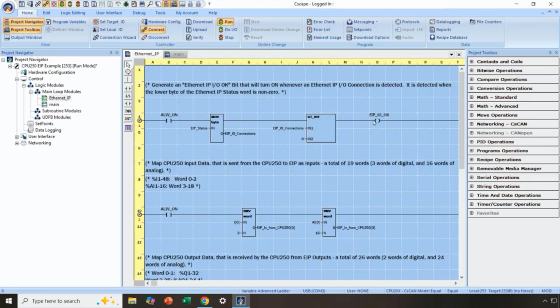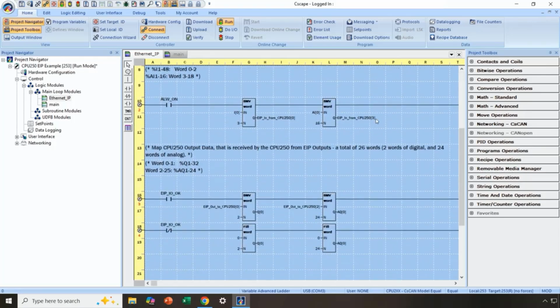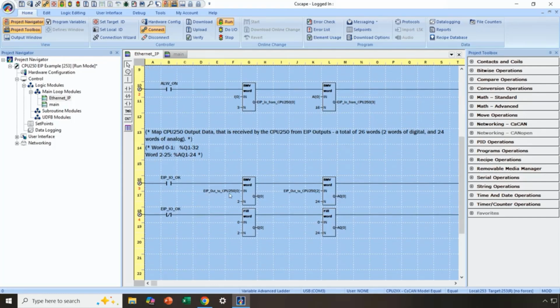If everything's okay, we are going to push the data we receive over Ethernet into our %q and %aq registers so that we can control the I/O. If we are not being controlled, that data is old, so we are going to put zeros in all the %qs and %aqs that have been allocated for the built-in I/O. So this is the logic that we have for step 3, and the next step is to fire up the Rockwell software.